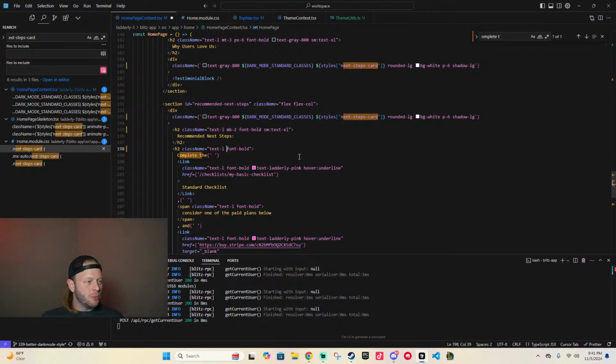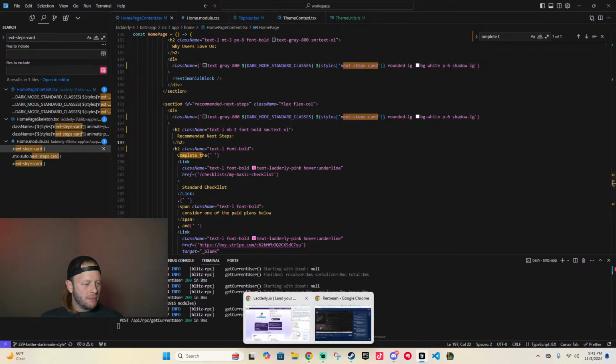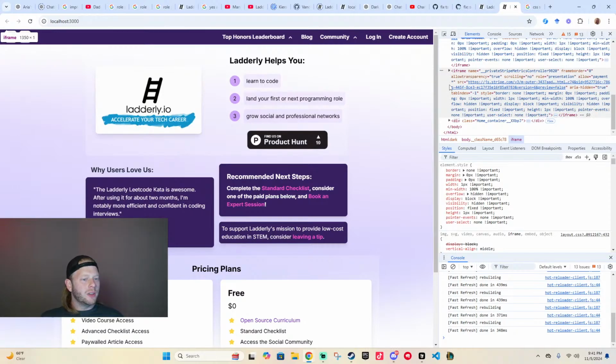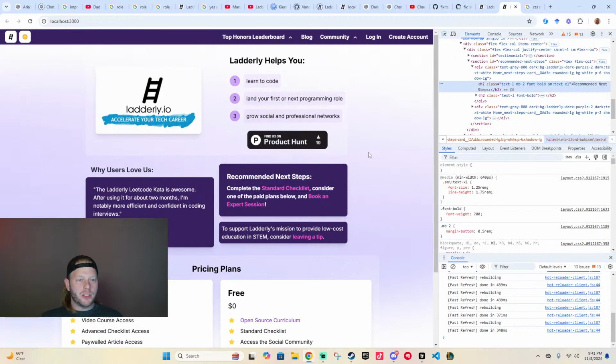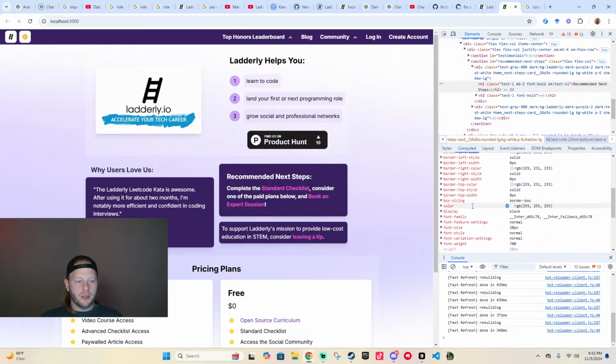What happens if I just remove this rule? What happens in that case? Now I think it's calculated as gray. So let's check this text. We're no longer specifying a class on the H2 here. So let's go to computed and we go to color for the text. And it's just a straight white. 255 by 3 is a straight white. And that's not what I want.